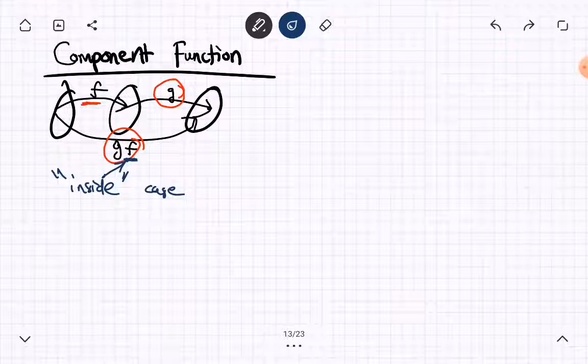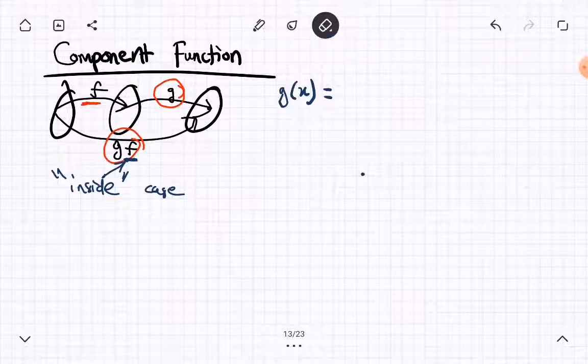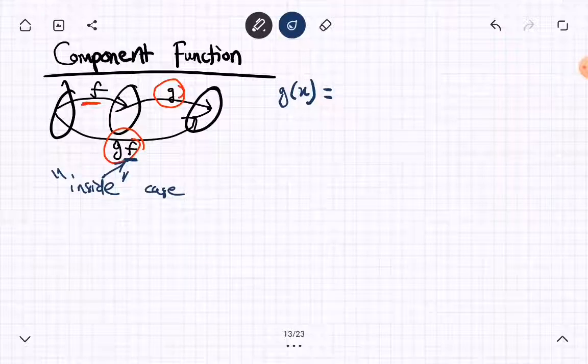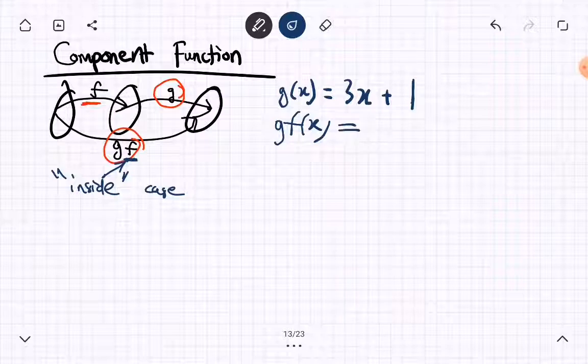later we'll do the opposite case, the outside case. So the example is, I'll give you g of x is 3x plus 1, and gf of x is, what's gf of x? So let's say it's 9x plus 1.